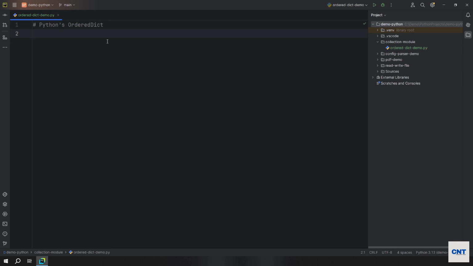Hello everyone. In today's tutorial, we will learn Python's ordered dictionary. An ordered dictionary is a dictionary subclass that remembers the order in which keys were first inserted. The only difference between a dictionary and an ordered dictionary lies in their handling of key order in Python. Let's write a program and understand ordered dictionary closely in Python.